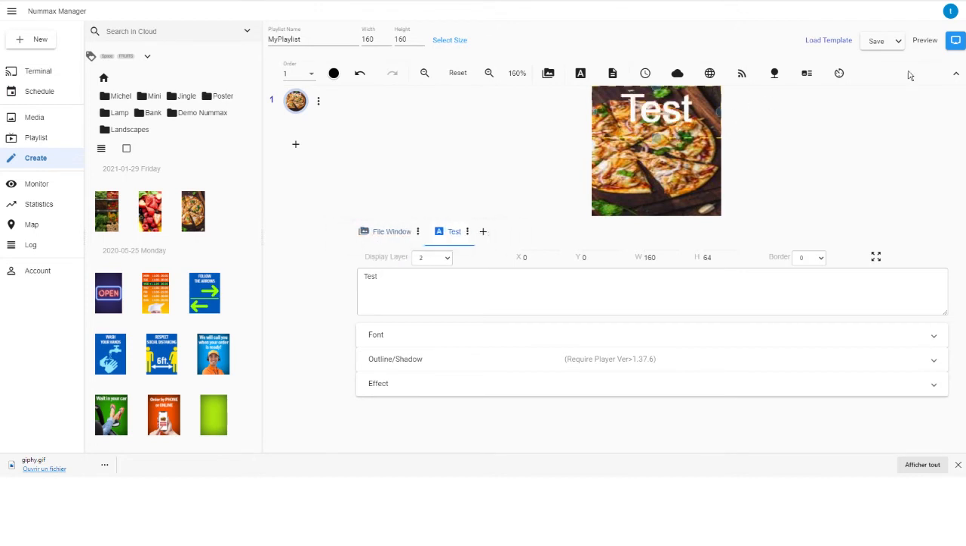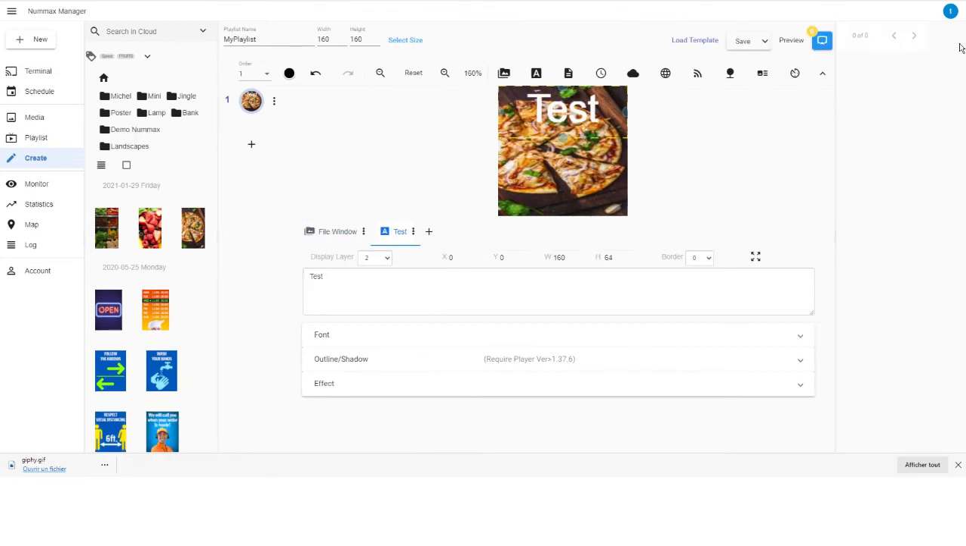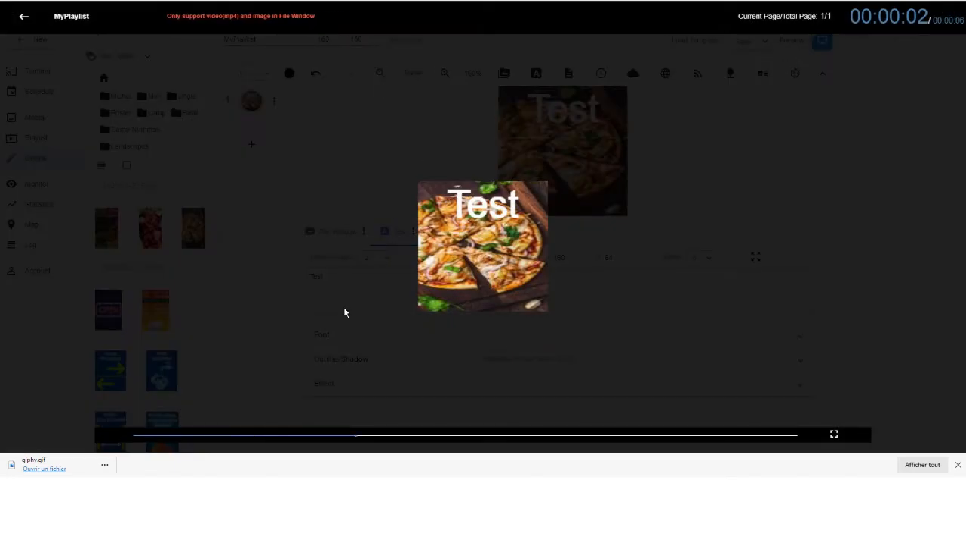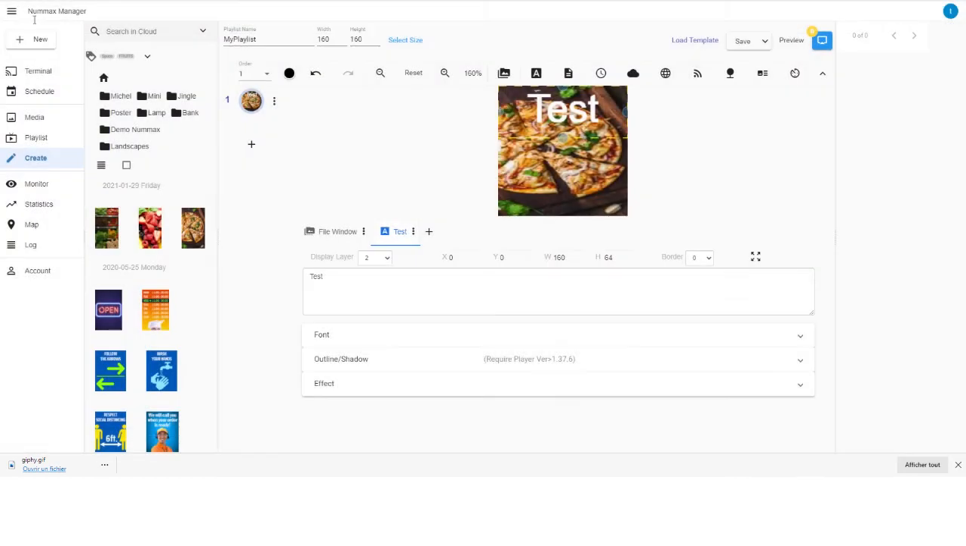On the top right, the blue display icon will show you what are the current terminals receiving the playlist if it's already published. This area will be empty if you are working on the new playlist. Next, the preview link can simulate what your composition and elements timing will look like. Unfortunately, image transitions and animated GIFs cannot be simulated in the preview but will be there in your display.